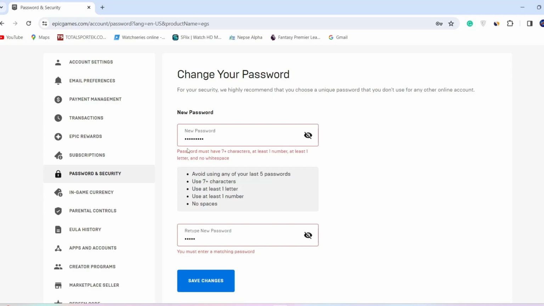Since I typed some random letters, it is showing as an error on my screen. However, in your case, your password will be successfully changed. So in this way, you can easily change and edit password of your Epic Games account.